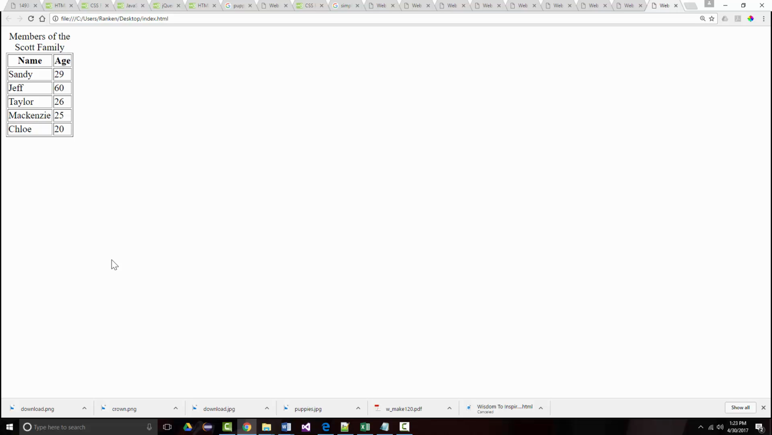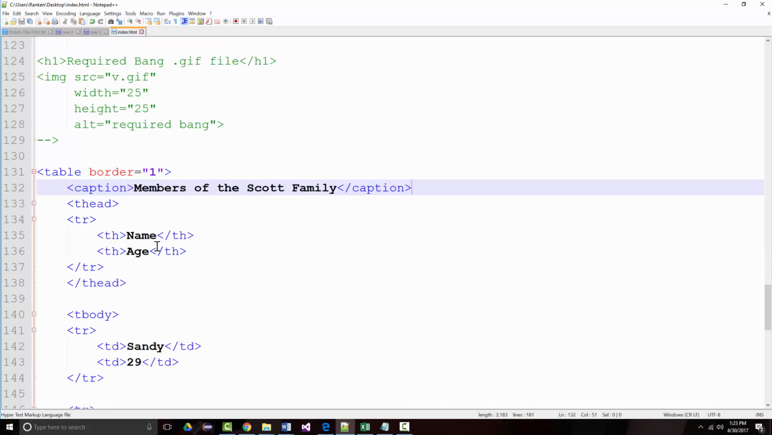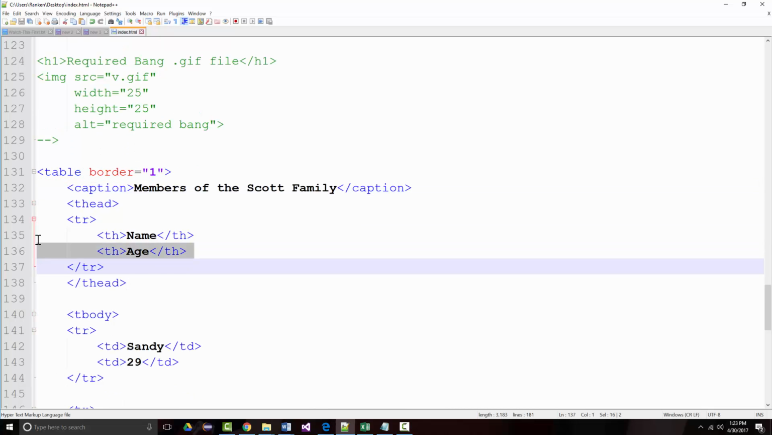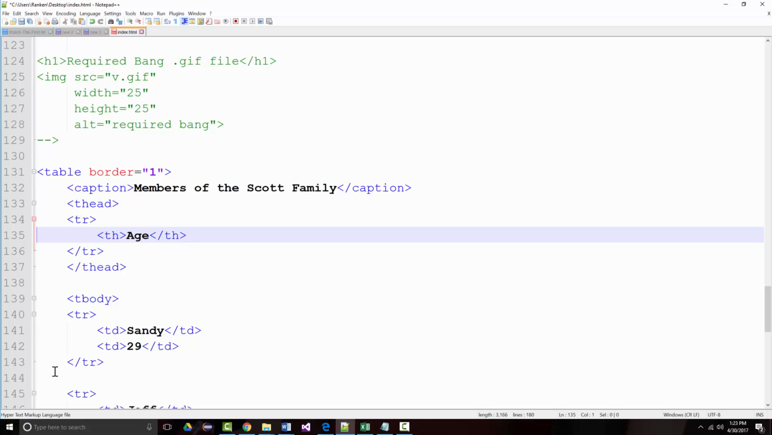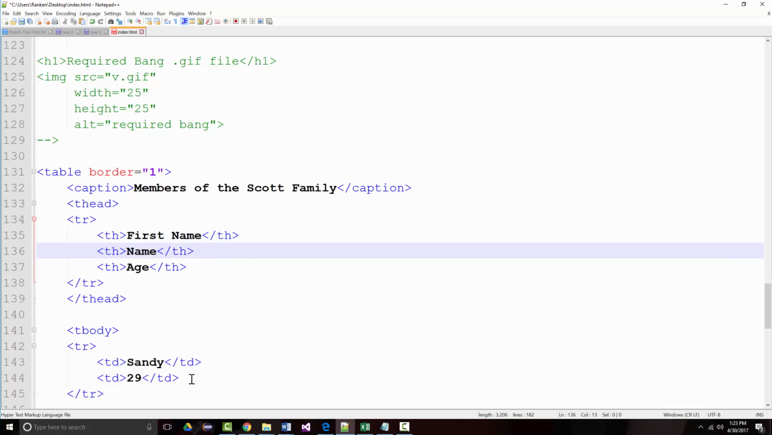Now that's very simplistic, but what I wanted to show you more than anything else was how we can create a very simple table. Now there's other things that you can do. So let's change this a little bit. It's going to look kind of silly for what I'm about to do, but I just want you to see it. We'll put in here first name, and we'll put in here last name and age.